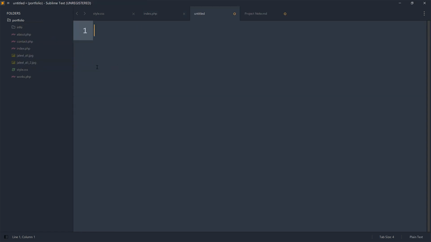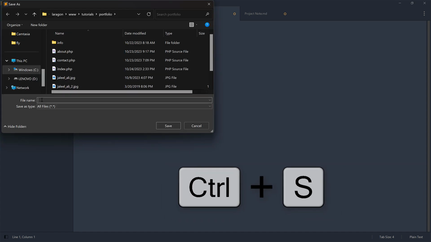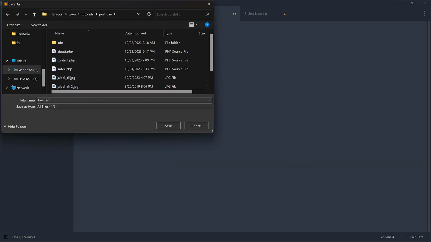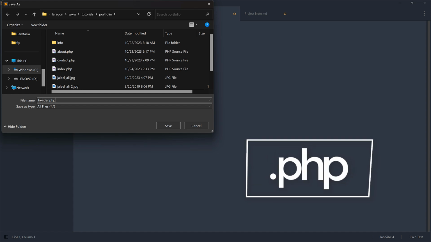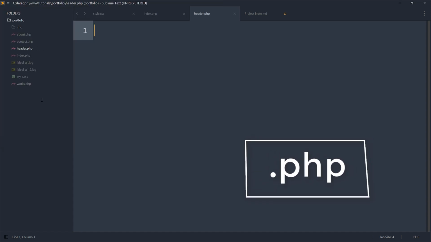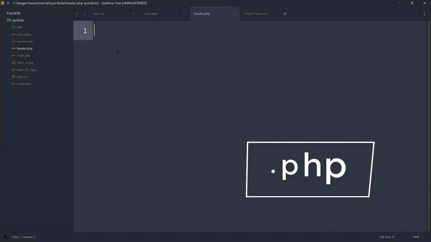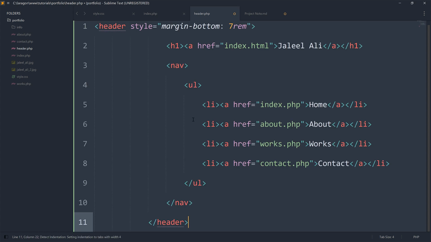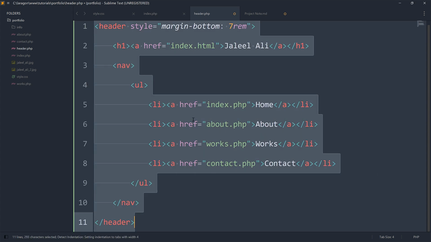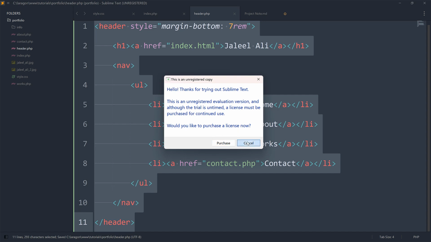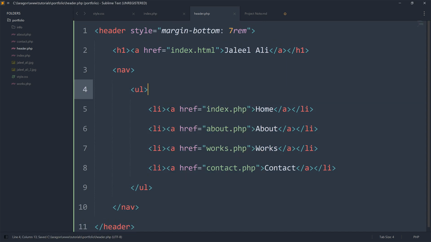and then we'll put it in a file. We'll create a new file. We'll call it header, Control S, header.php. Remember, now we are working with .php, not HTML. Inside that header.php, I'm going to place this code, only this HTML. Note, I did not use any echo, it's just plain HTML.